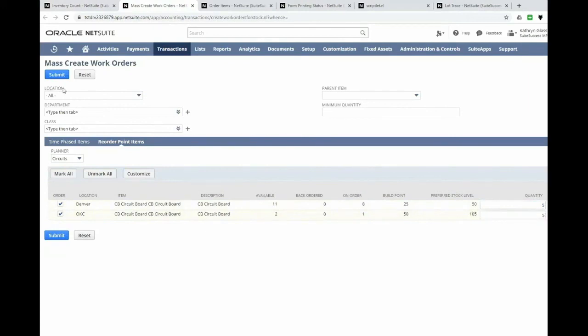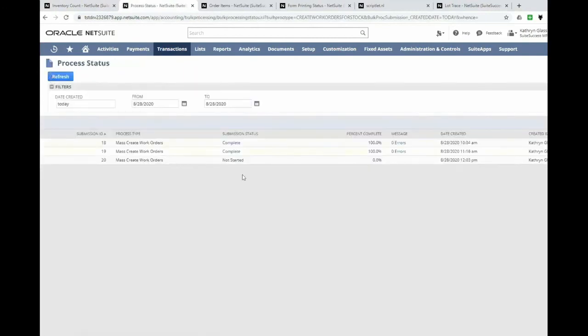And then if these are the items that I want to go ahead and create work orders for, all I have to do is hit submit, and the system will go out and automatically create those work orders in the background. It queues up a process here, and then I can monitor it once it goes into complete. I'll be able to look at those 2 work orders.